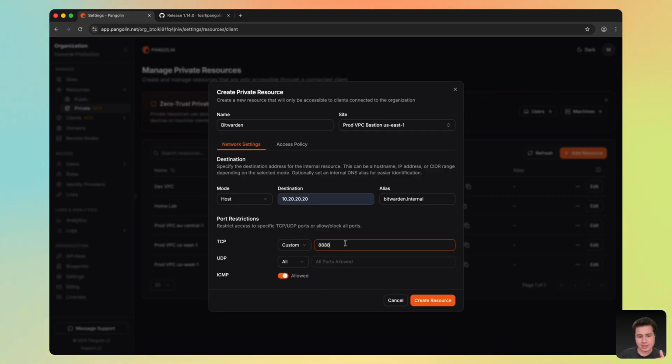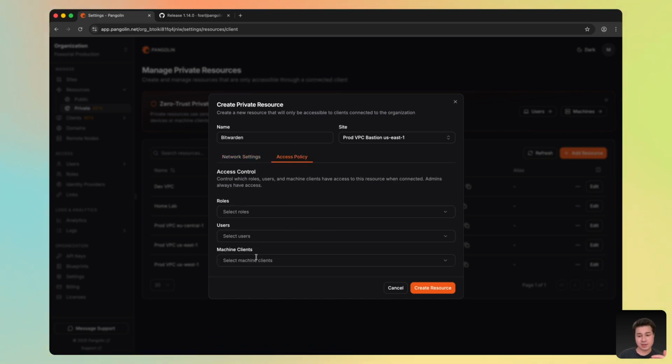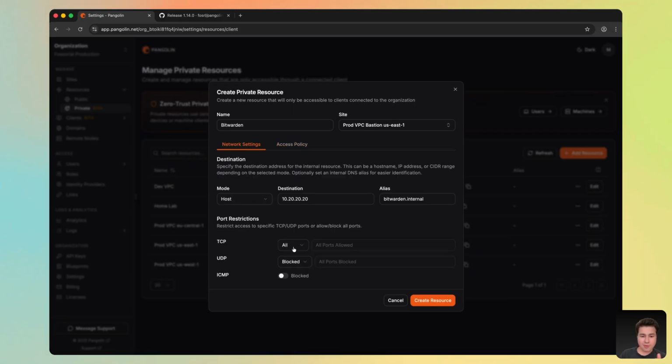So maybe that's 8888 and there's no UDP traffic because this is just HTTP, and I don't want to support ICMP ping because it's not available. So now I could only access bitwarden.internal:8888 when connected over the client, and I could even make this available to specific users in the system. So I could say, oh, this is just available for members to access that specific resource on that port. I can also allow all access. I can block everything, or I can mix and match specific ports with ranges.